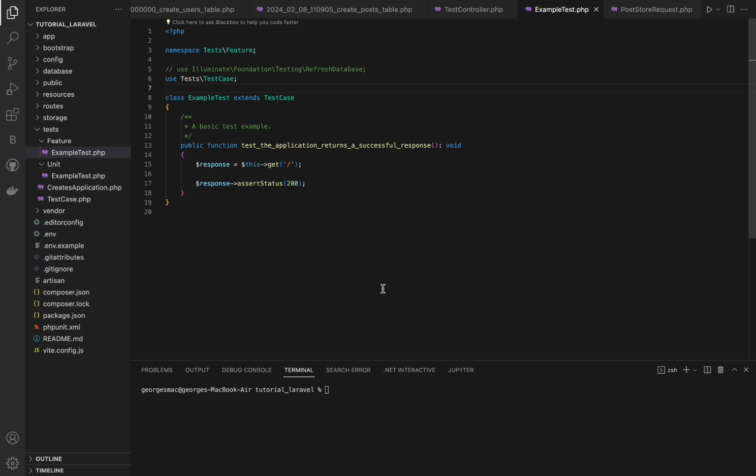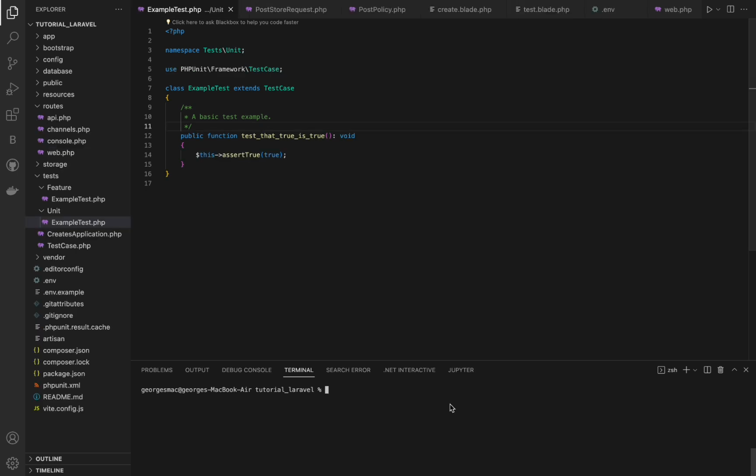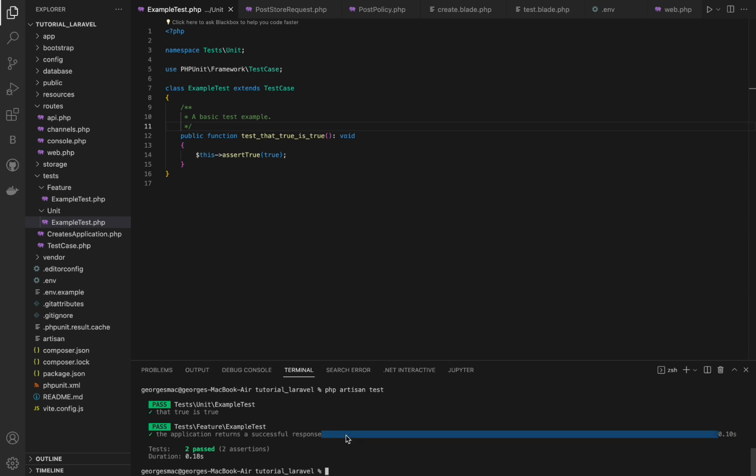Now how do we run the two test files that are already in our application? We can do that using php artisan test, and the two tests have passed. In the feature test we are just checking if the root is returning a 200 response, and in the unit test we are checking if true equals true.